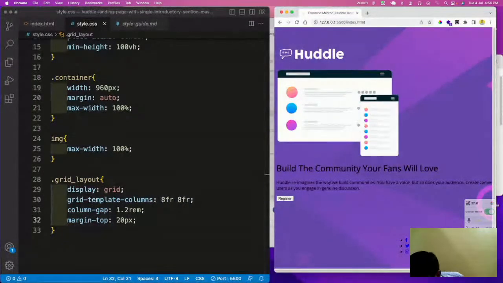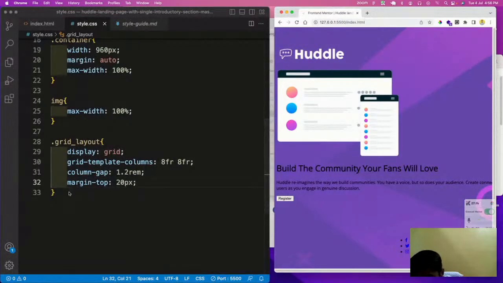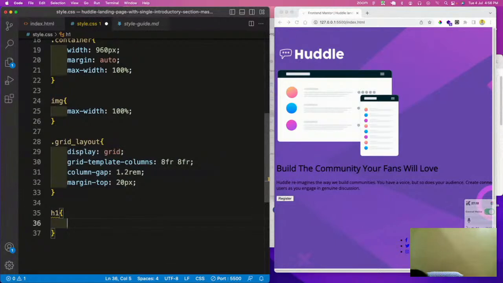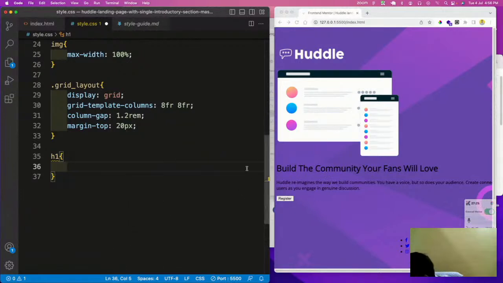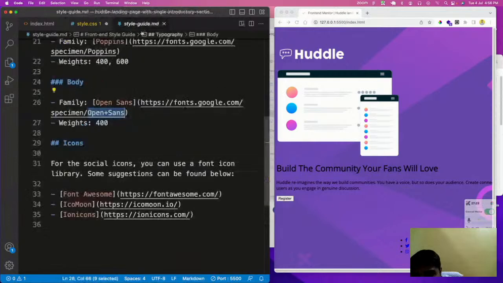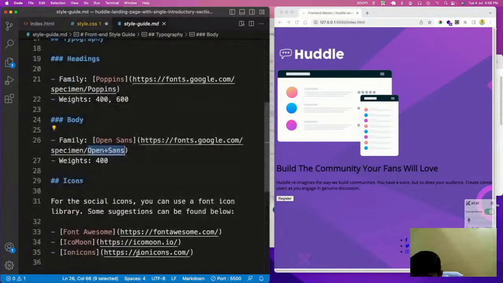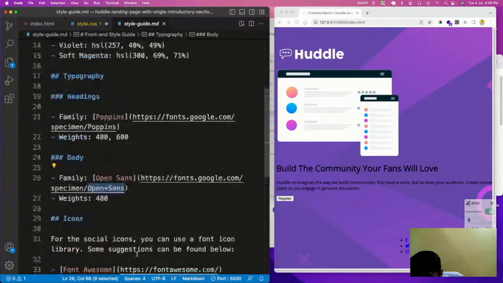And after this, we will be targeting the H1. So how are we going to fix this H1? So this H1 is currently this matter. So as they have asked to use, okay, for the headings, we have been asked to use the Poppins font with the font weight of 400 and 600. So let it be.